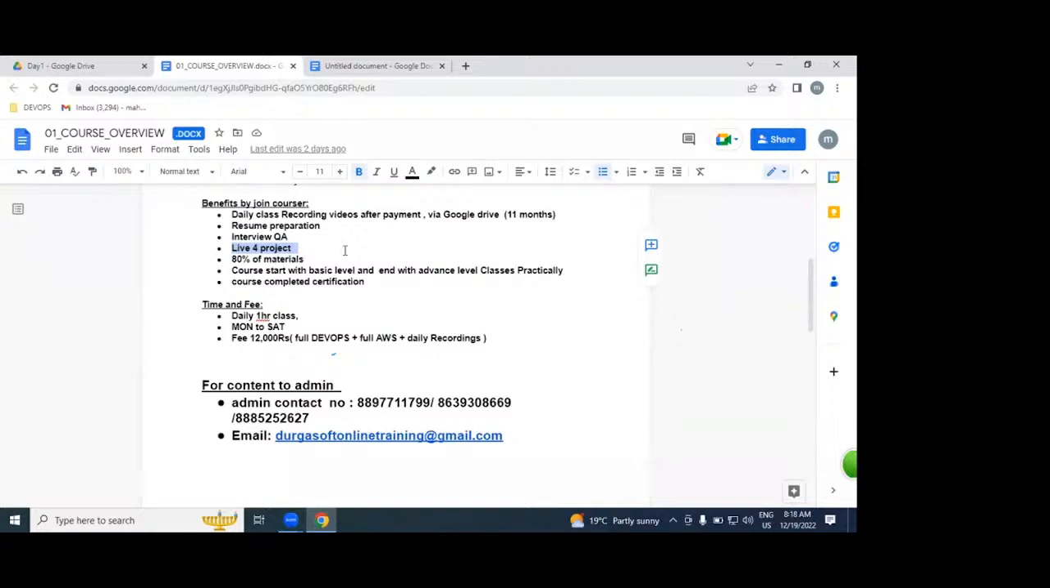For example, an Ansible module, any module. We start with basic understanding up to advanced, then at the end of the module we do one project. That is a part of our classes. Fine. 80% of the material I will provide as soft copy, not hard copy.